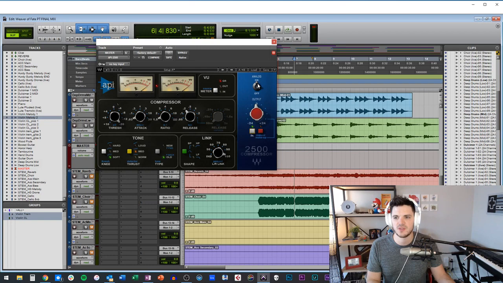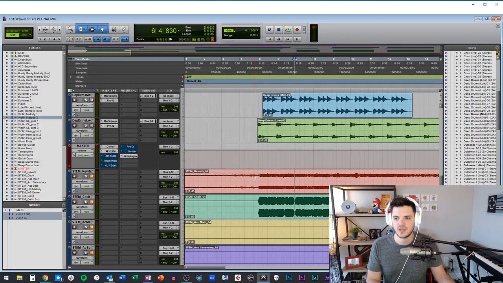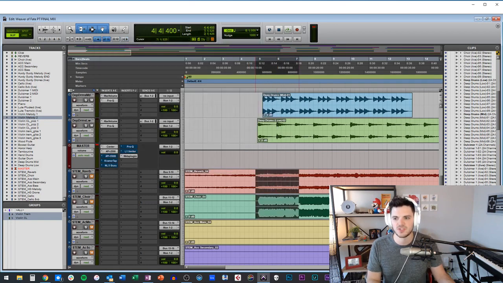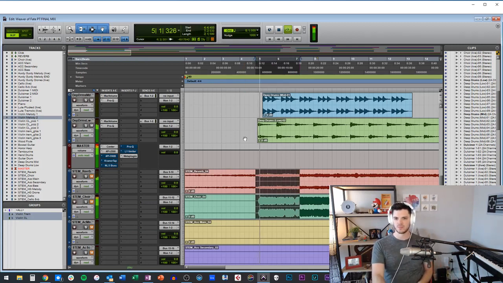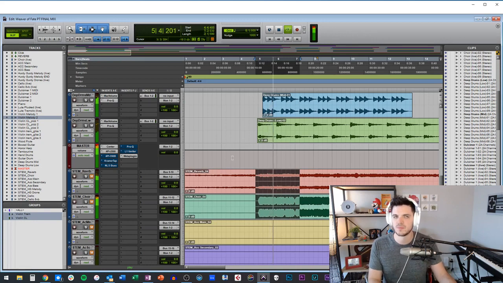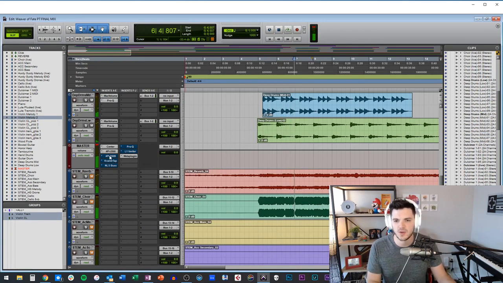And essentially with the analog toggle on, it gives it a lot of warmth and it squishes down everything just enough to be really clear. Here it is. Gives a lot of warmth to the mix.